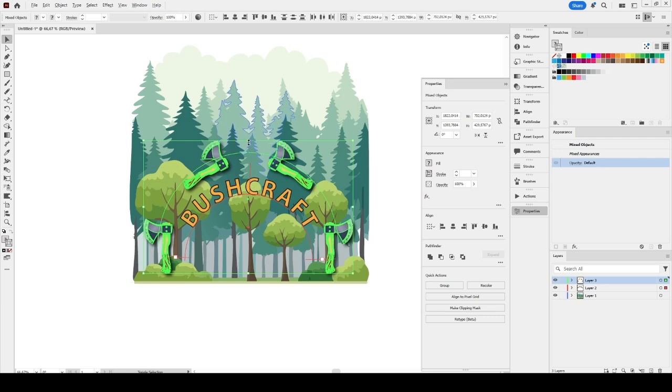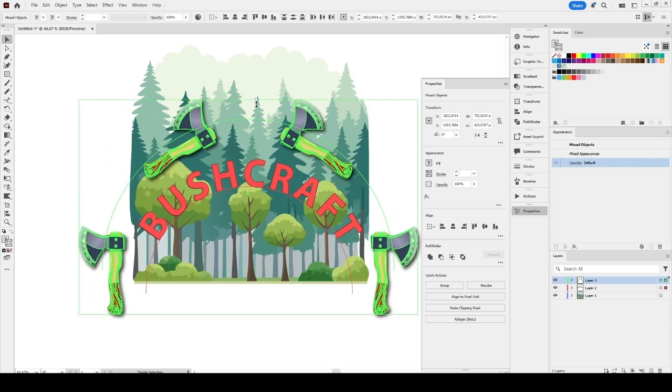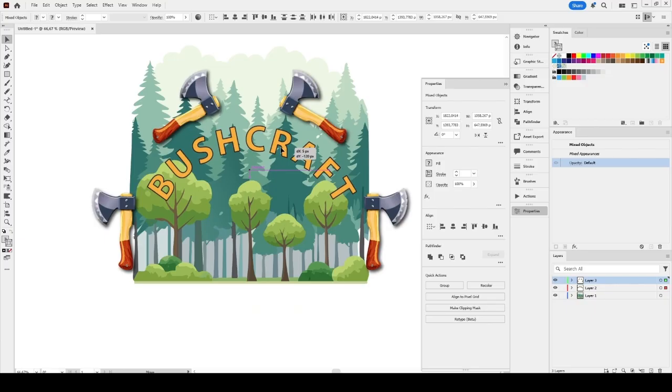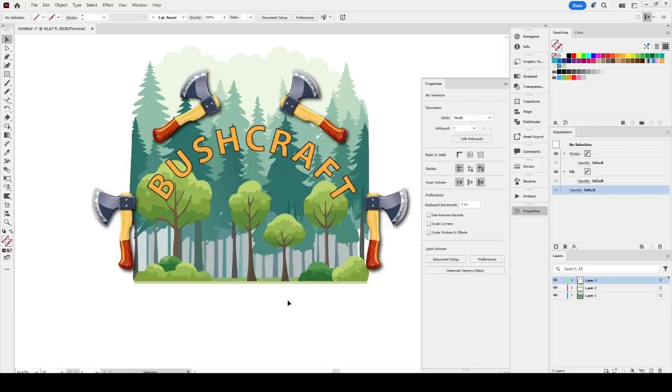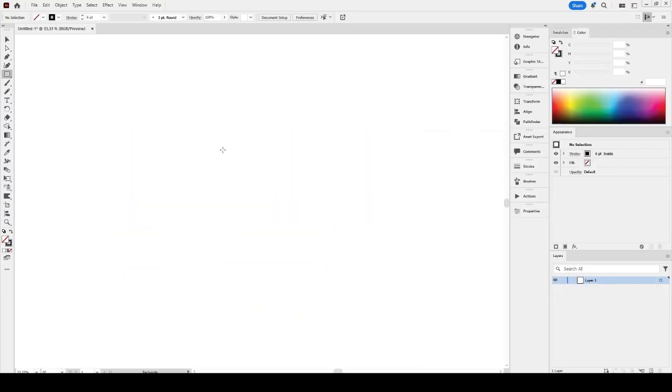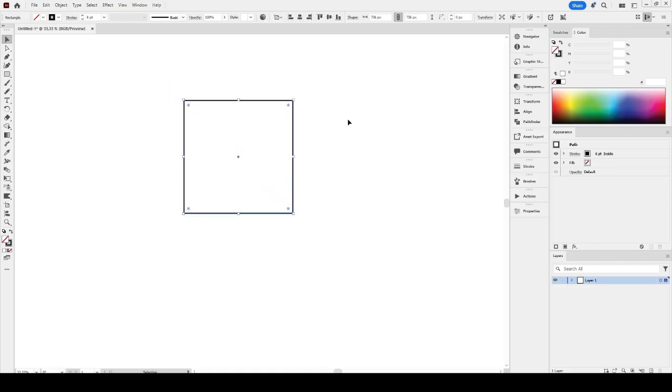I'm going to create a simple bushcraft logo in Adobe Illustrator with the help of Generative AI and the newly released feature, which is called Object on Path. Start by drawing a square. I will use the Generative Shape Fill to create the background trees.